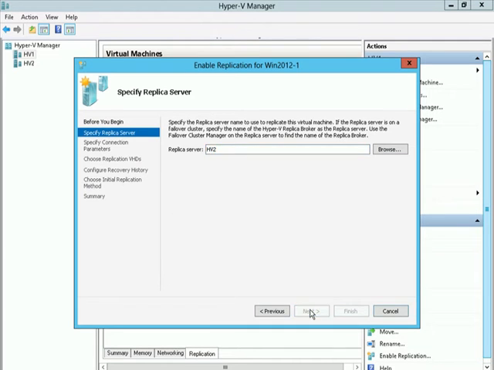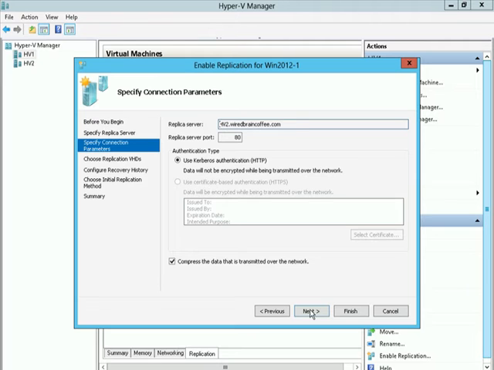I'll click Next. Now we're specifying where we will send this virtual machine, again to host Hyper-V 2 using port 80. We'll use HTTP authentication, and we will compress the data that's being transmitted over the network to try to use as little of your network bandwidth as possible.